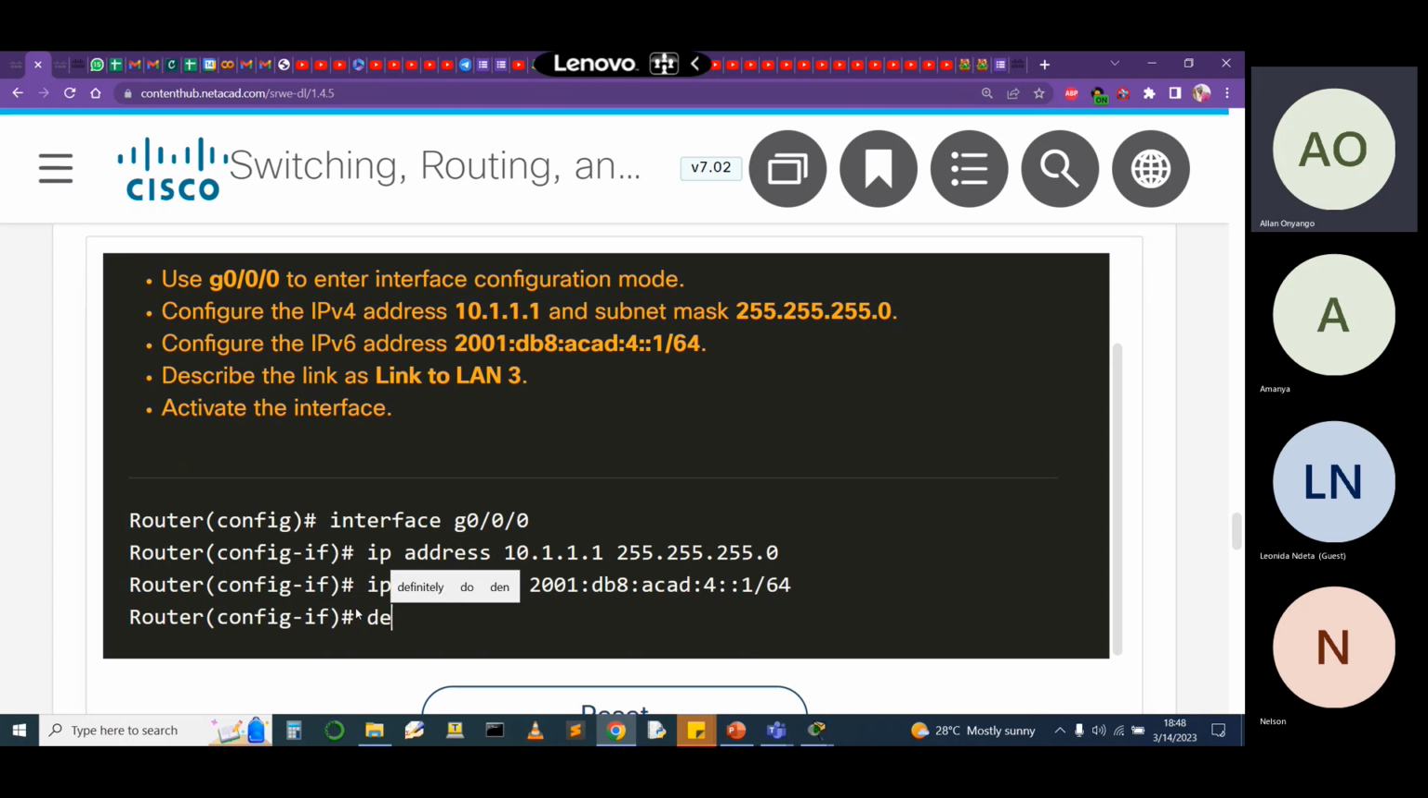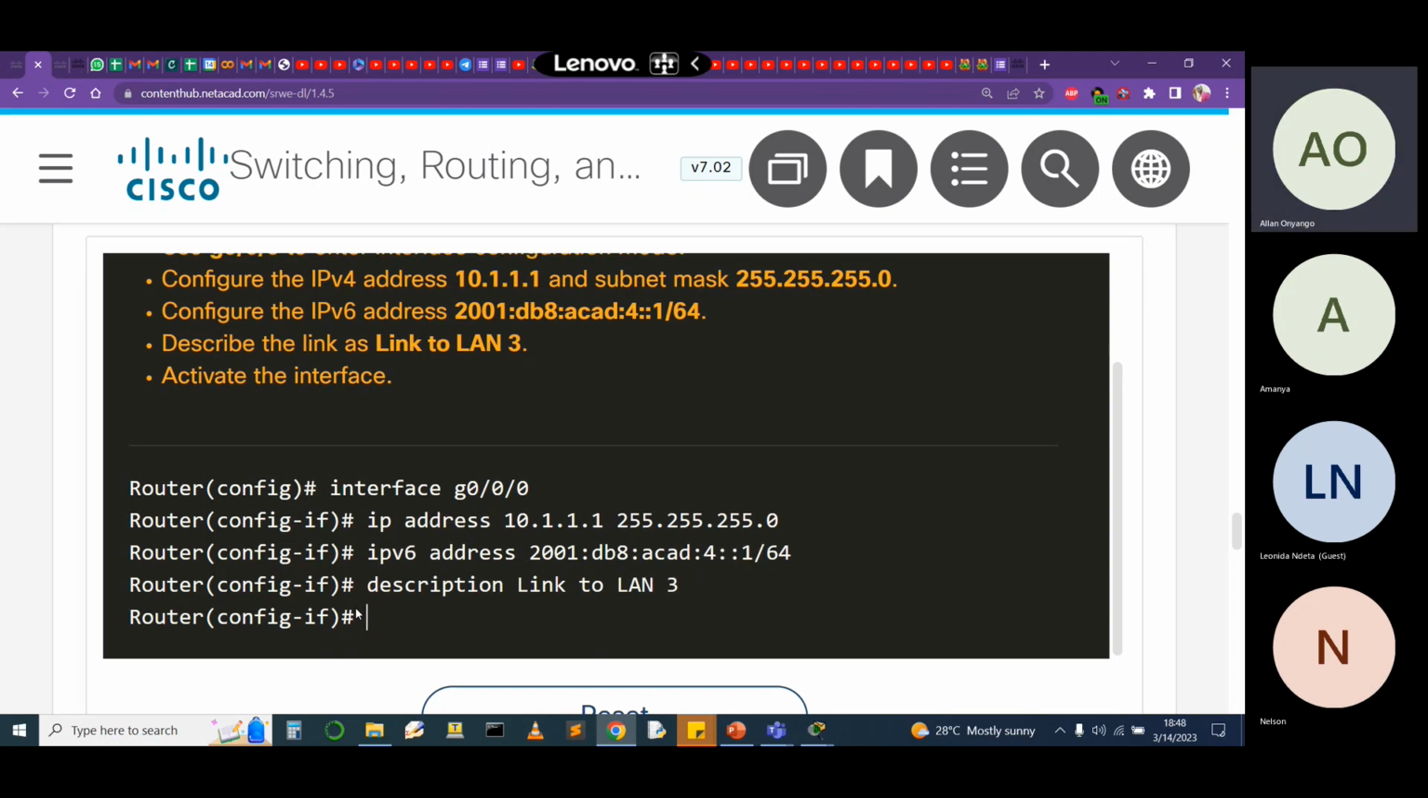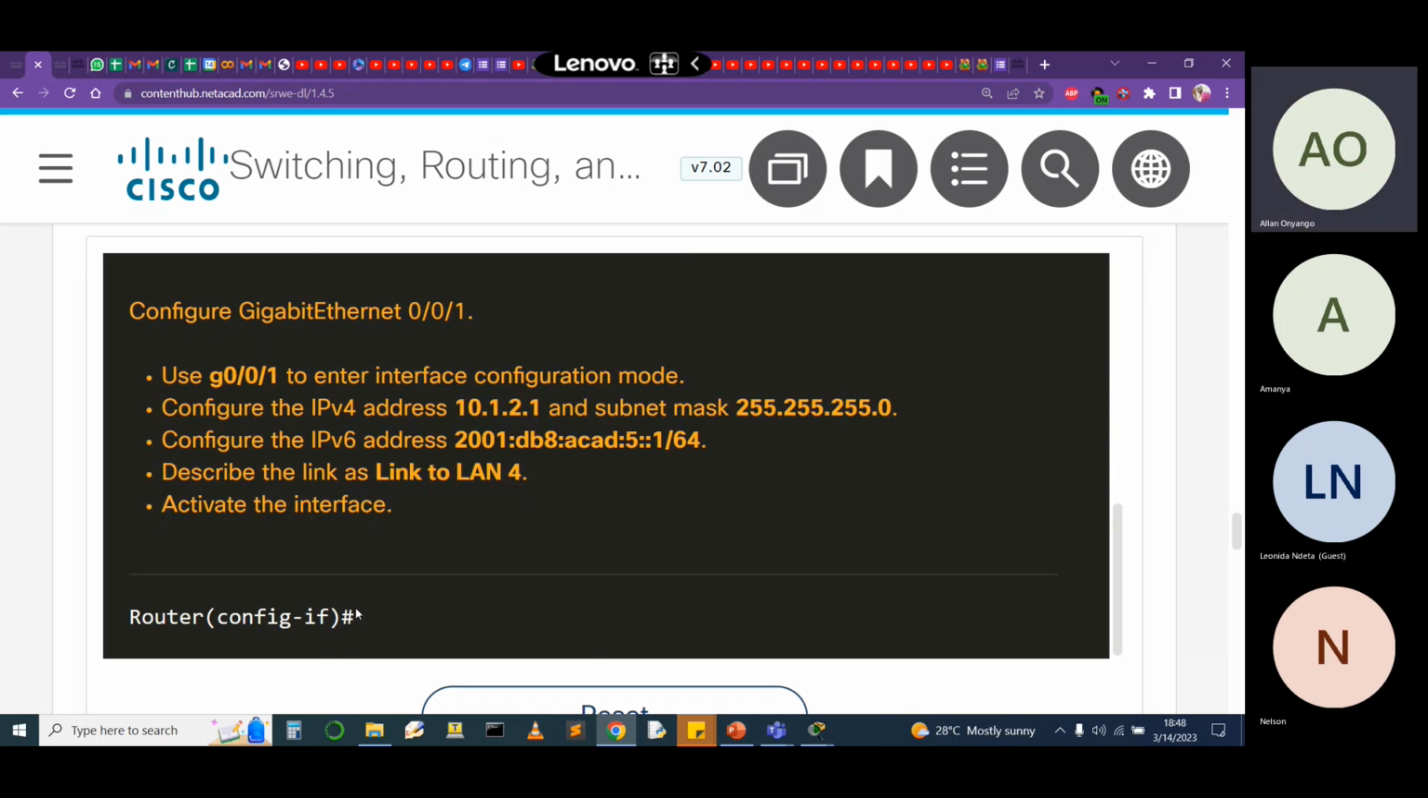We need to describe the link as Link to LAN 3. The command is description. Then you say the description is, in capital L, Link to LAN 3. All right. Then you need to activate the interface. These things can be in any order, it doesn't matter. We can even start with the no shutdown. Say no shutdown, and press enter.